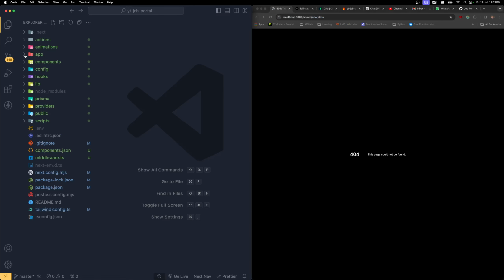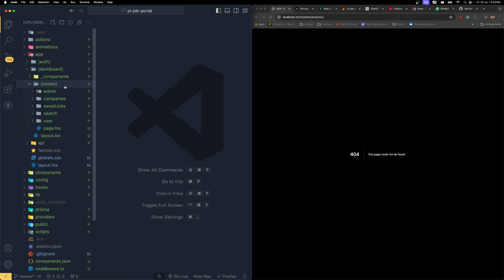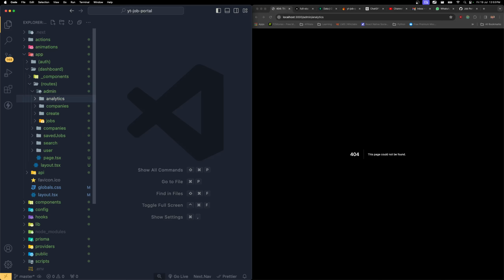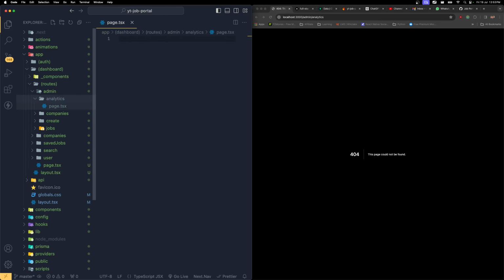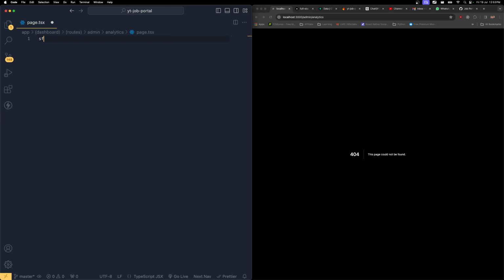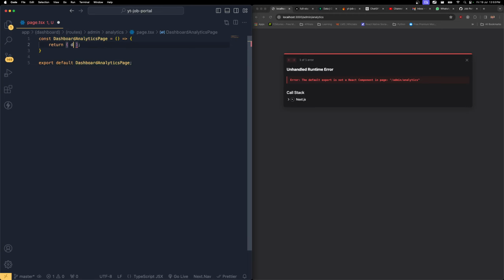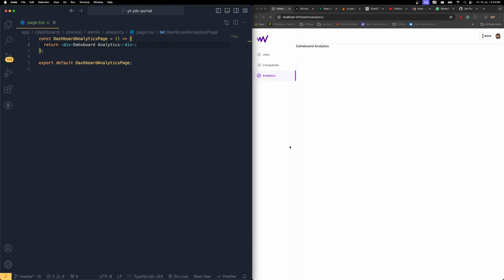So copy it and get into the app and dashboards, and in the routes, sorry, inside the admin, we need to create a new folder called analytics. Hit enter, and over here I'm going to create page.tsx. All right, so over here we're just going to say sfc, and let's say dashboard analytics page, something like this. All right, and inside the div, let's say dashboard analytics. Save the changes, and you should see this dashboard analytics over here.